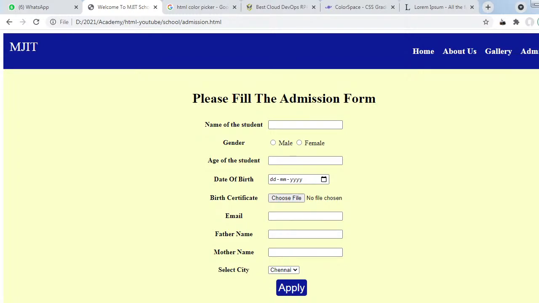So this complete website is being created using only the basics of web design, HTML and CSS. In upcoming sessions, we are going to have some more complex parts using Bootstrap and jQuery.